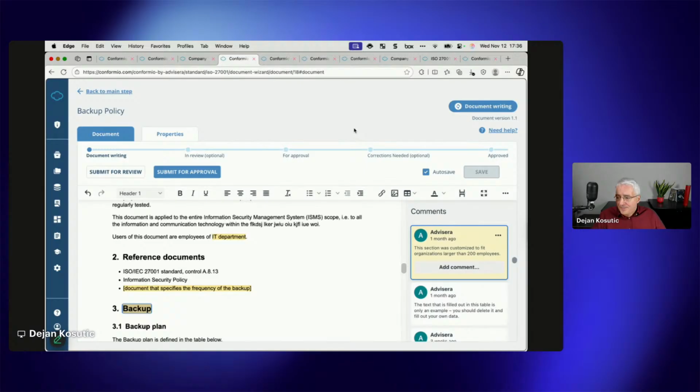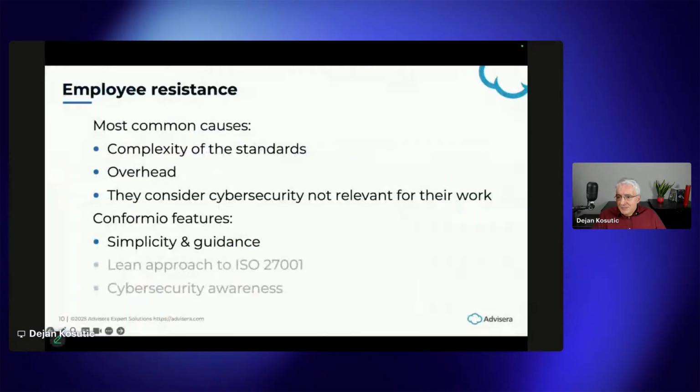The second thing that we do here is this lean approach. The lean approach is a philosophy that we always try to go for the minimum, because in my strong opinion, the biggest enemy of security is complexity.